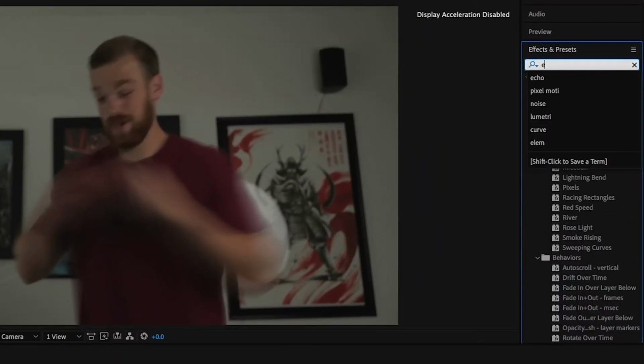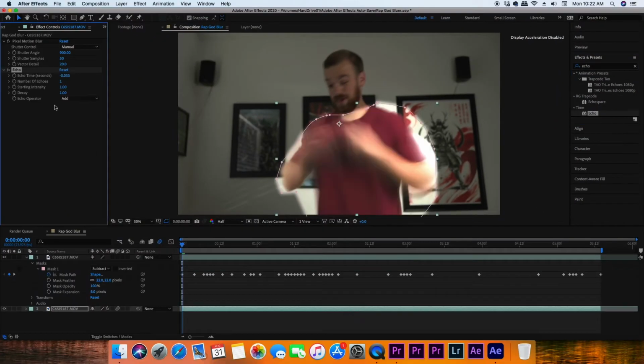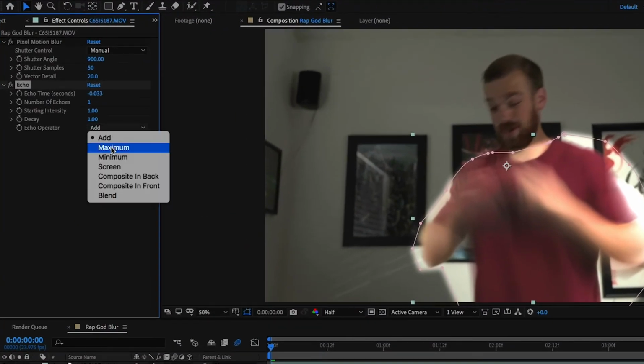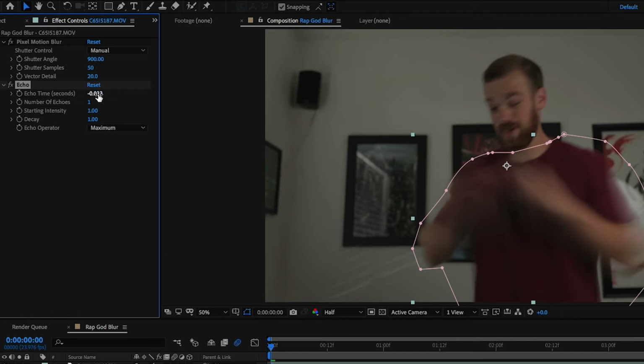You'll be all set. All right, the last thing you're gonna wanna do is search for the effect called Echo and drag and drop that onto your bottom clip. And then the only thing that I did was change the mode to maximum to get rid of that super bright screen-like look. And then I changed the time from negative 0.033 to positive 0.05. And then you should get a look where, you know, in the blur, there's another projection of what is happening.